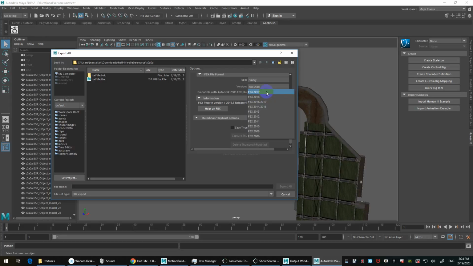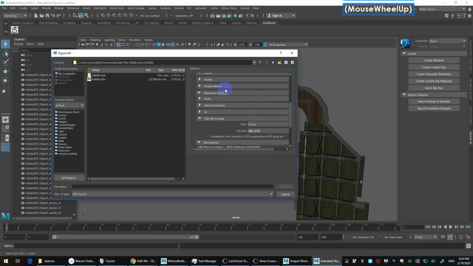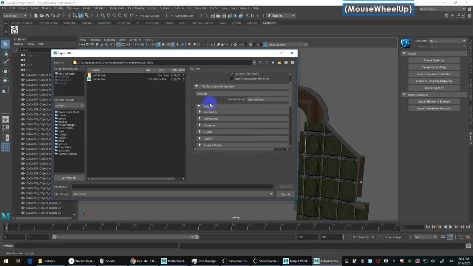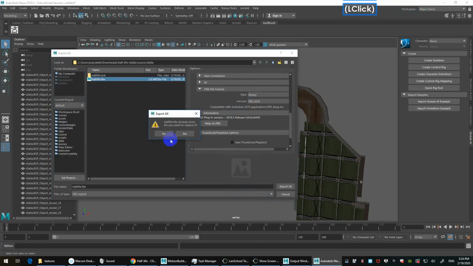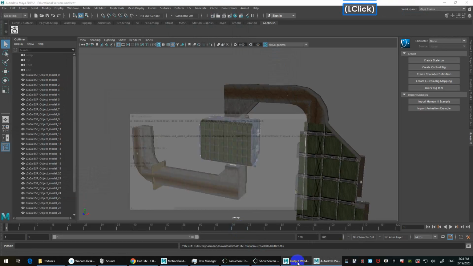For this, 2019 should work because that's probably what I did on the weekend. So we'll go with 2019 because that's the Motionbuilder version. So export again and change the FBX file format under presets, specific type options presets. We can overwrite it. And now let's check.